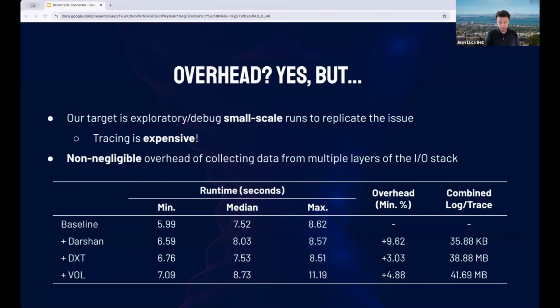If we enable DXT on top of that, you can see there is still some difference in time, depending on the distribution and the number of times we repeat the experiment, but there are still some differences there. There is some overhead in time, an additional 3% over the previous execution, but the size of the combined traces is much larger. This is because we're actually collecting every single operation that the application is doing. So if the application is doing several tons of tiny requests, that will mean several megabytes of information being collected there.